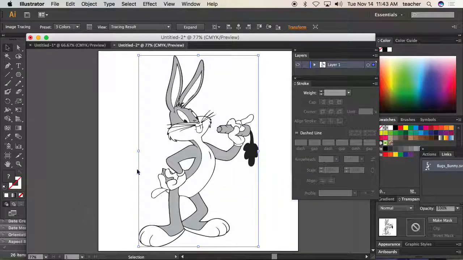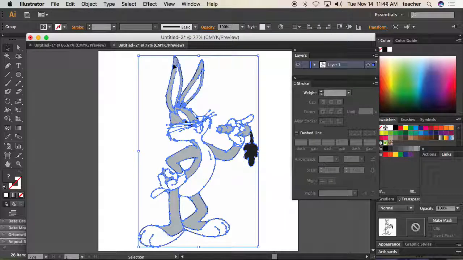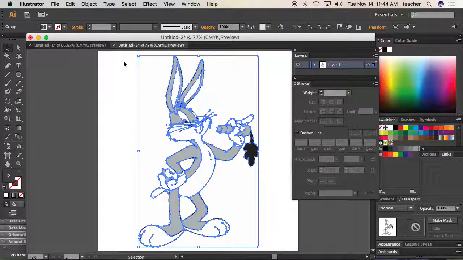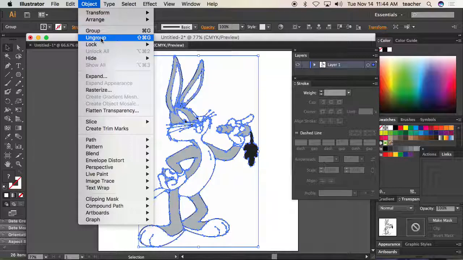So check this out. I'm going to expand. It is now a vector. So if I zoom in, I don't see those squares anymore. They're all sharp lines. Okay. So I pressed expand. I'm going to go object and ungroup.